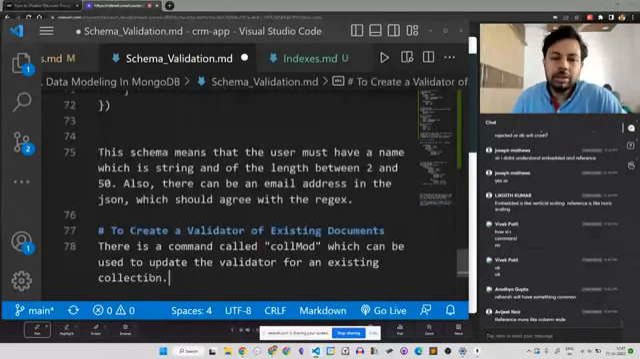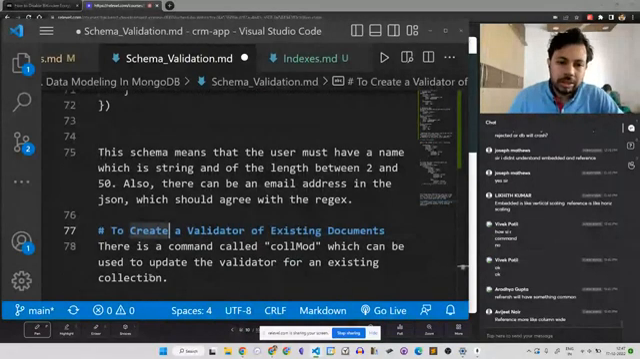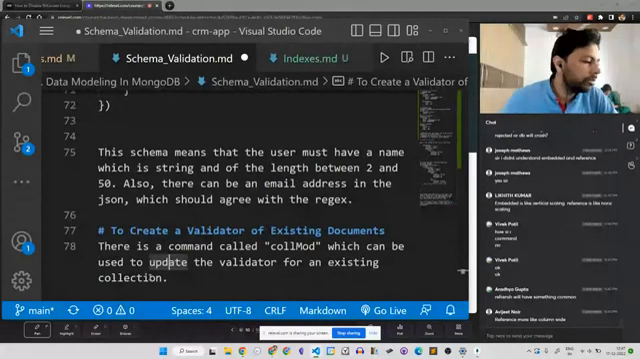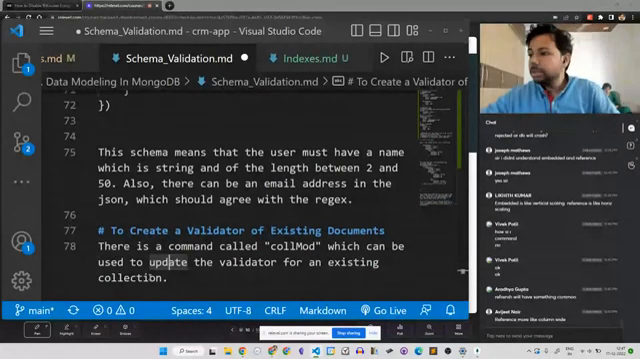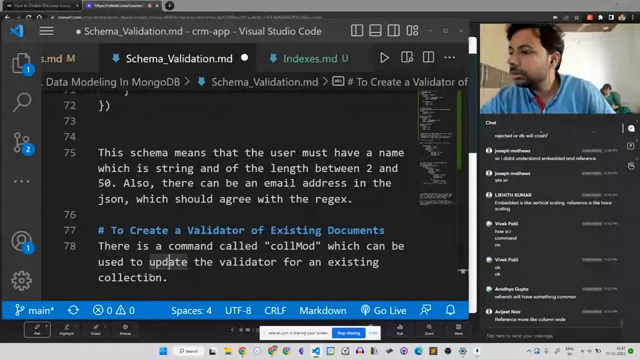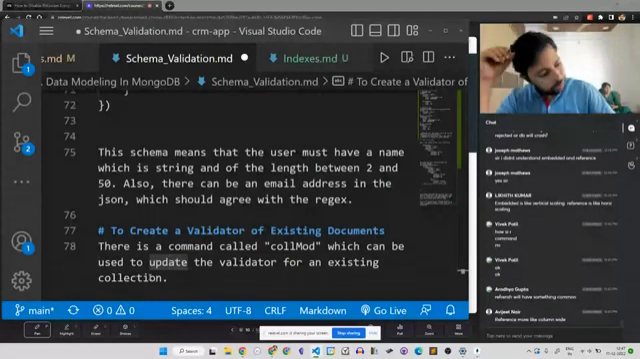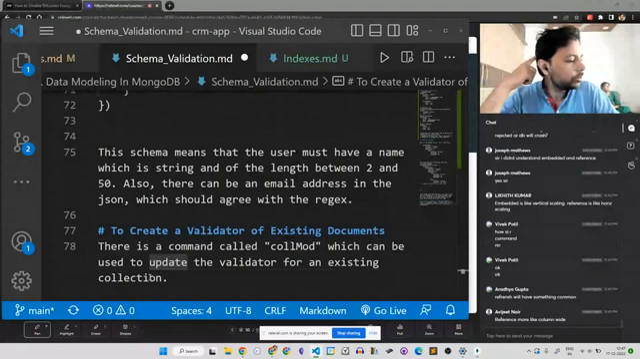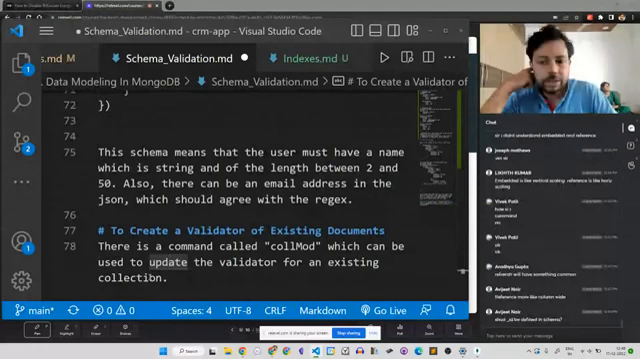Okay. You can use the collection modification function to update a given collection. So all this you can do. And embedding versus referencing, we have discussed that.